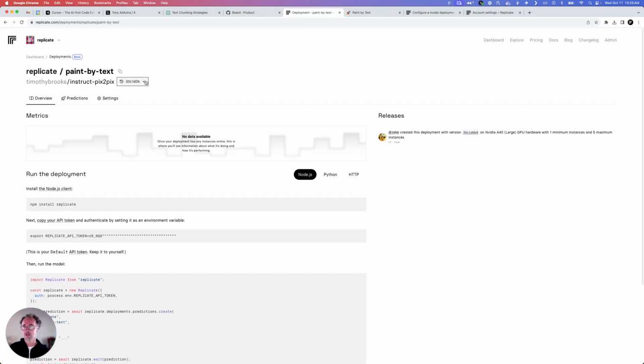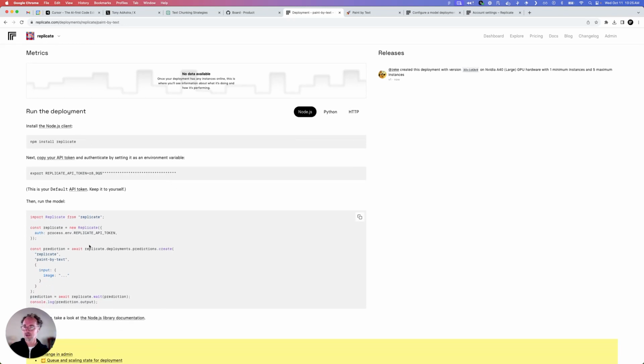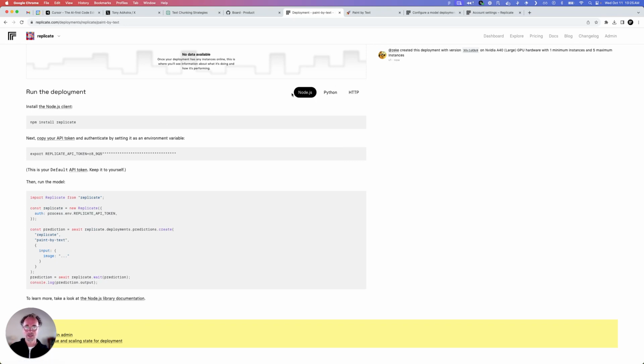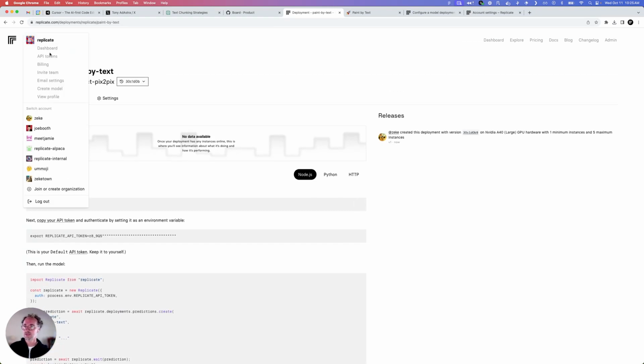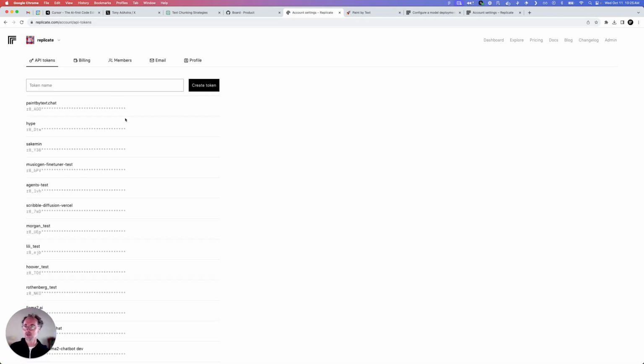Cool. Now I'm viewing the deployment for this model. And it's got some instructions here on how to use this in my application. And conveniently, we're using Node.js, so this is exactly what I need. So I already went into Replicate's API tokens and created a new token. This is cool. I can now do a screencast where I can go to this page and not have to worry because everything is obscured. So I created this new API token specifically for this deployment. I can copy that.